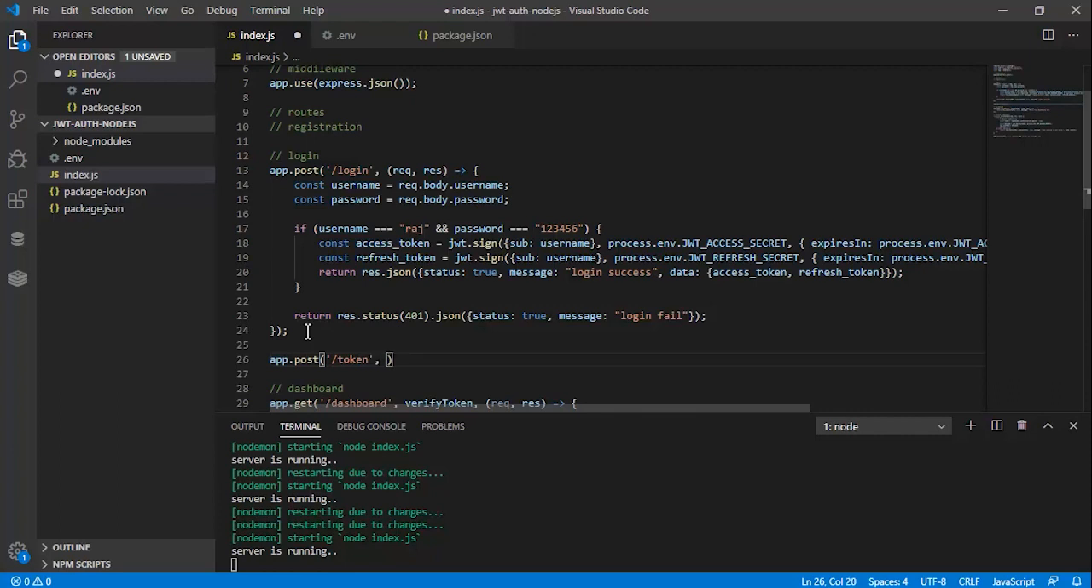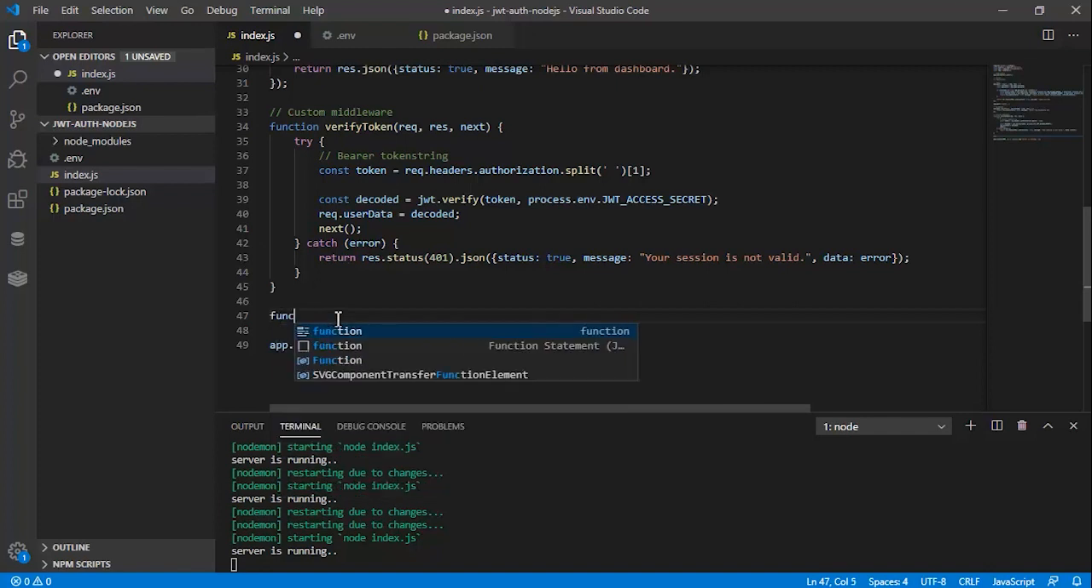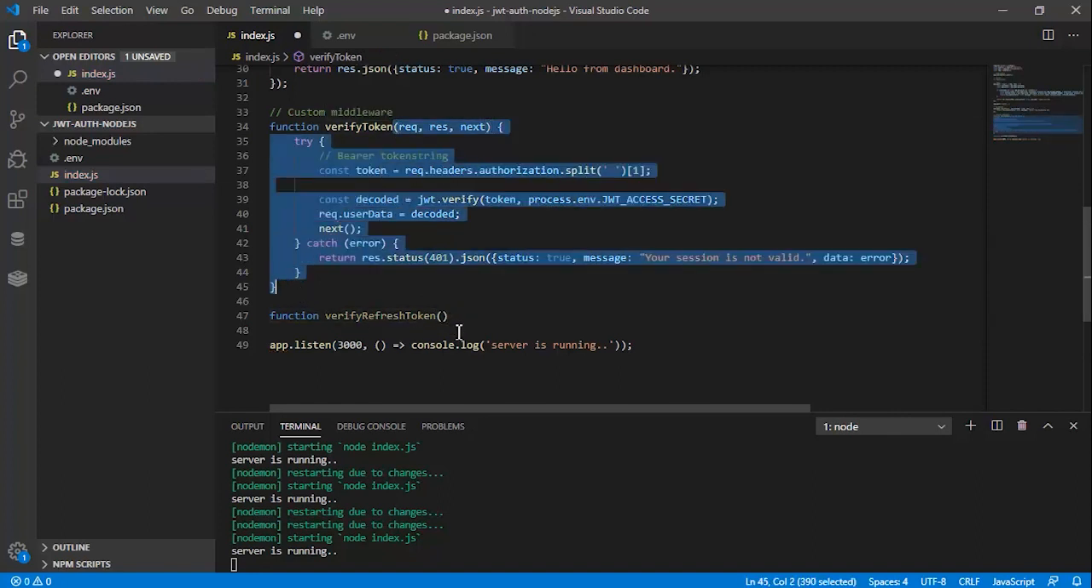And so for this token, again, you will need a middleware so that you can verify your refresh token. So I will just go ahead and create a verify refresh token middleware. That will be a function, and verify refresh token will be the method name, and I will just go ahead and copy this whole thing like this.